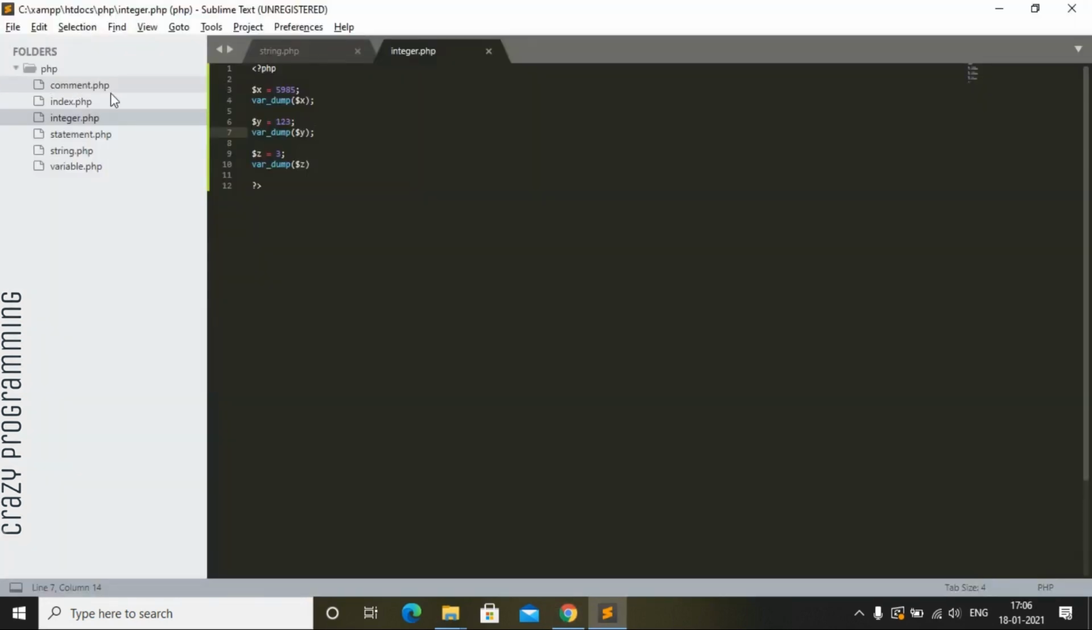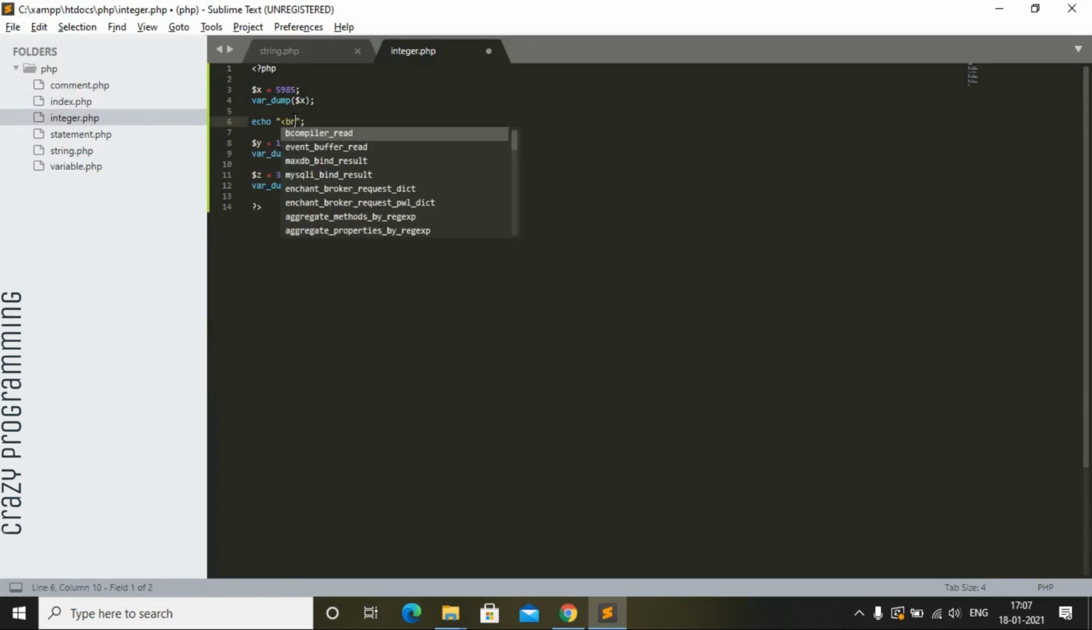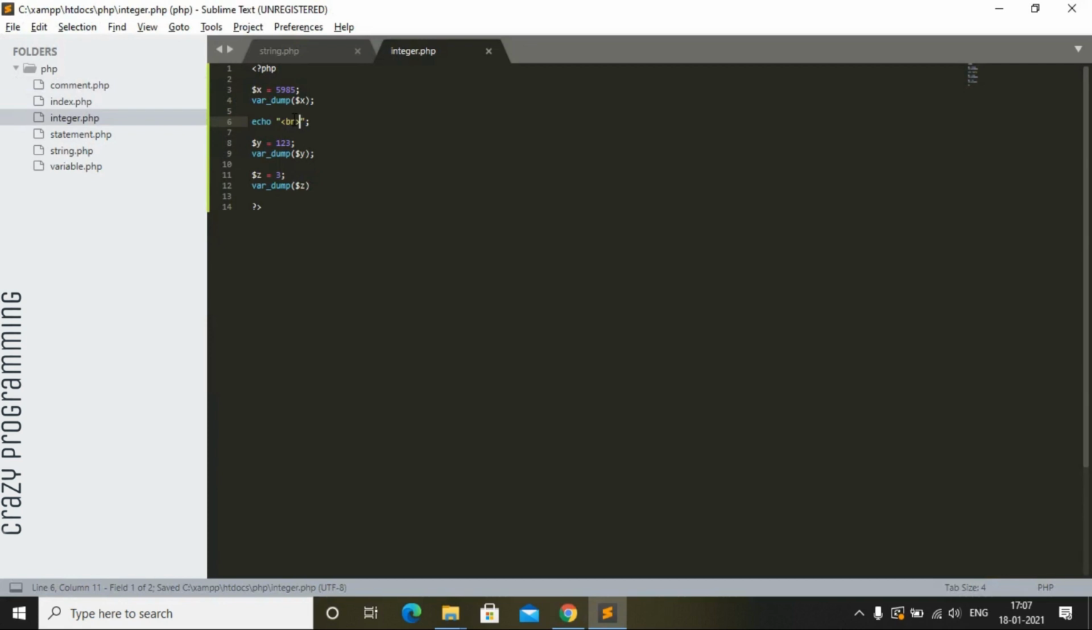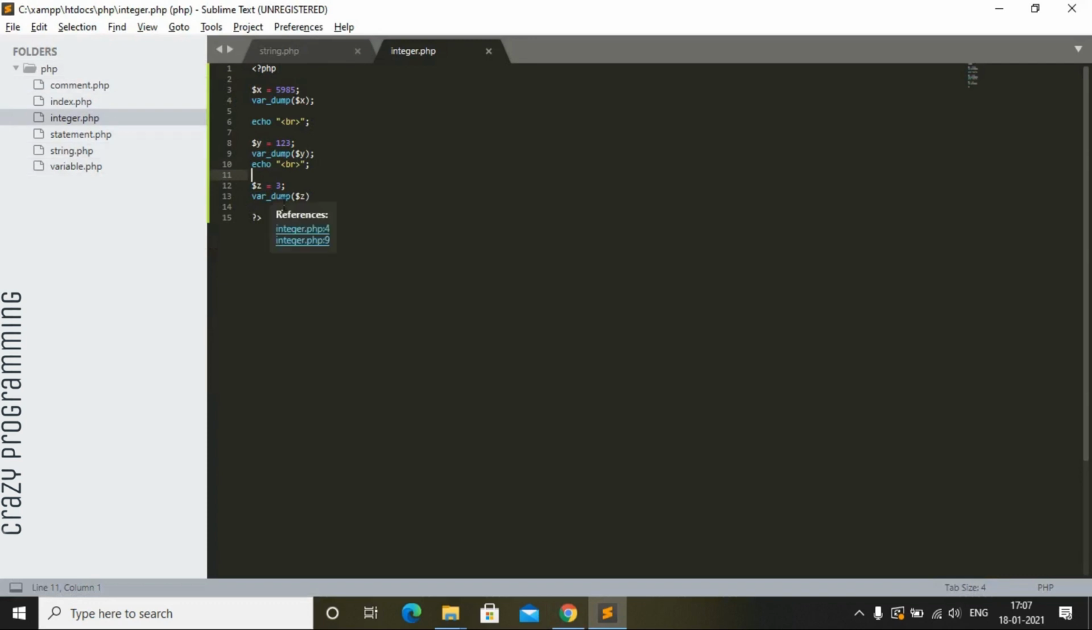And to break the line, we will use echo and the HTML element, this, again same thing, and refresh. So as you can see, this is the role of var_dump here. We are going to use var_dump in our other data type examples to check what the data type is. It's an integer with these values.